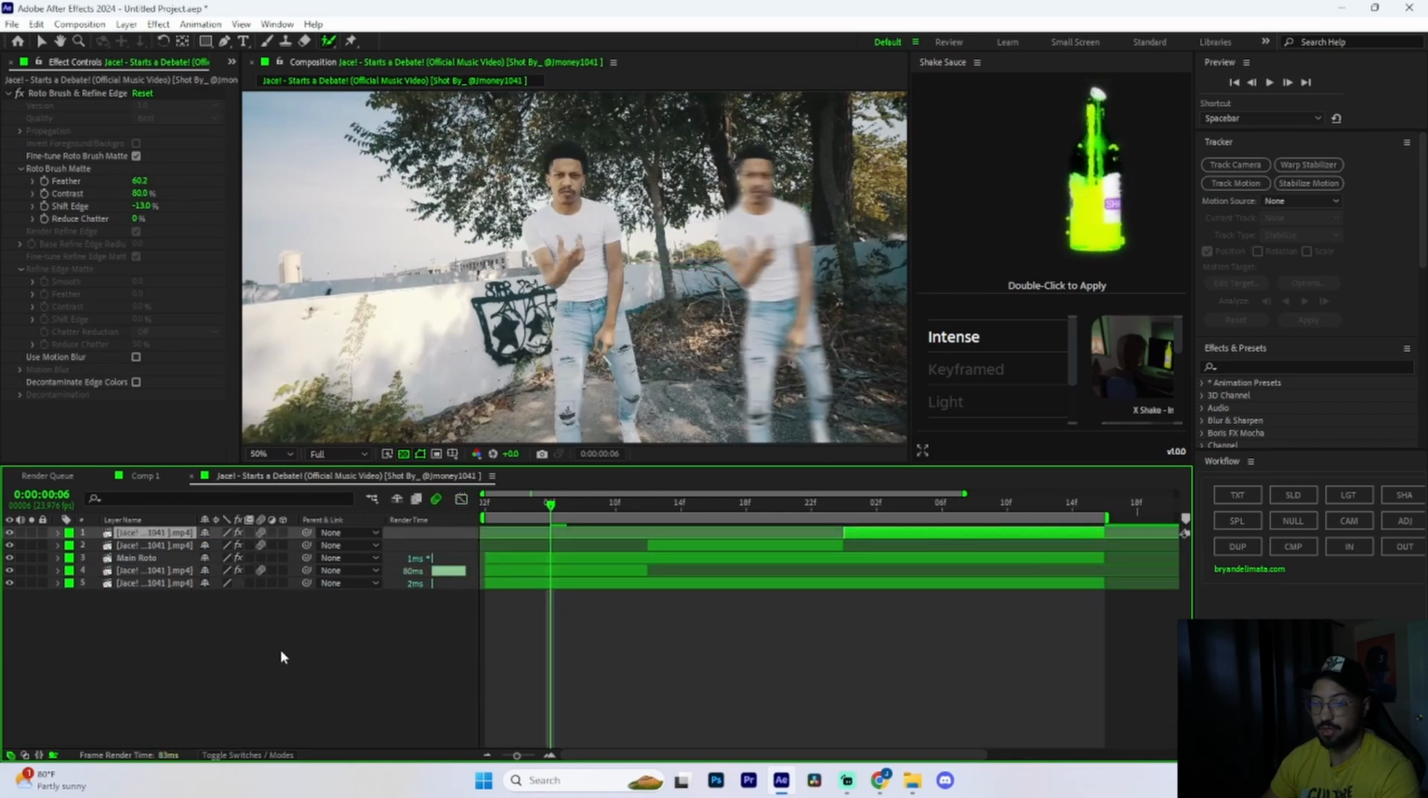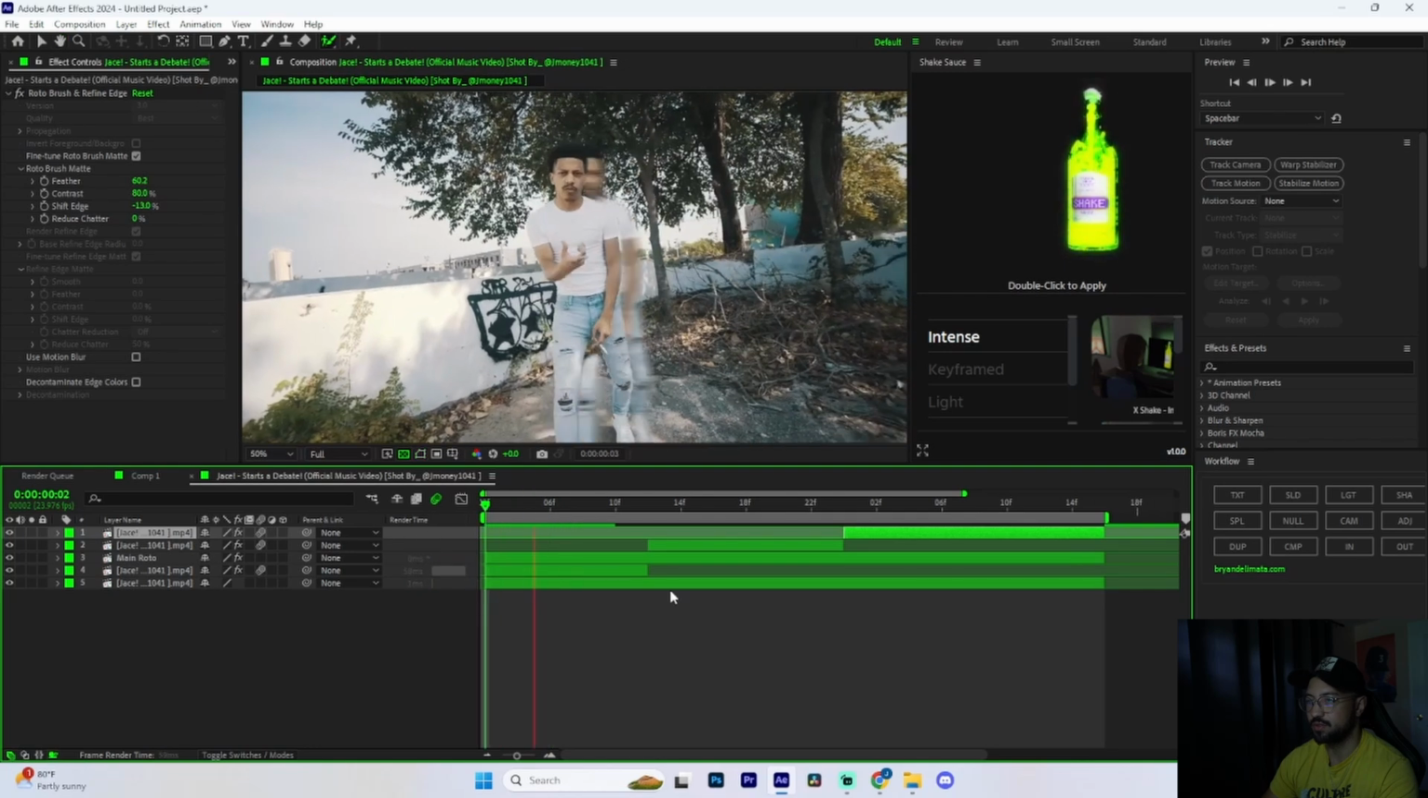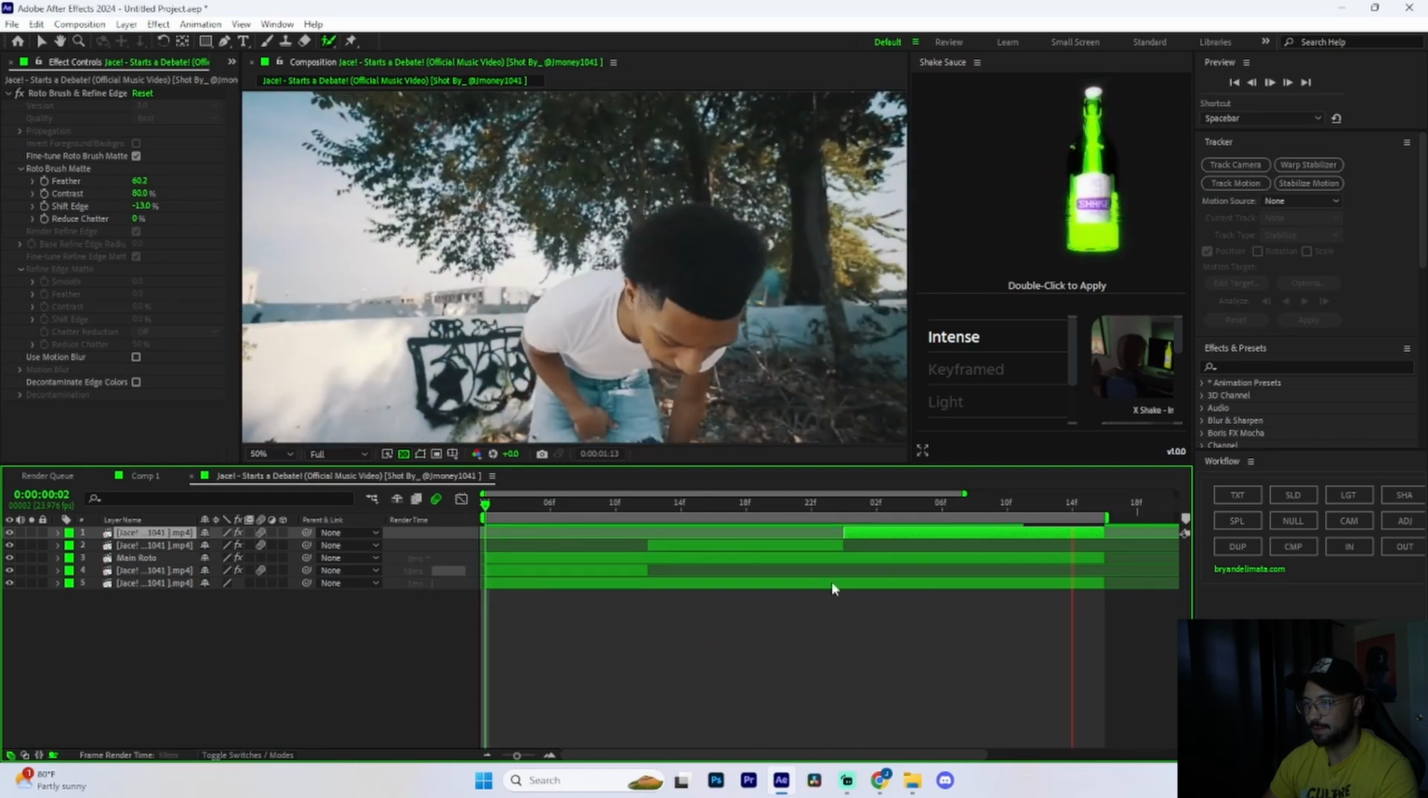If you guys don't see the motion blur right here, go to toggle switches and modes. Press on it, it should pop up. Now you guys can see there's a blur as he's moving. This looks super clean. And that's the end of this tutorial, guys.